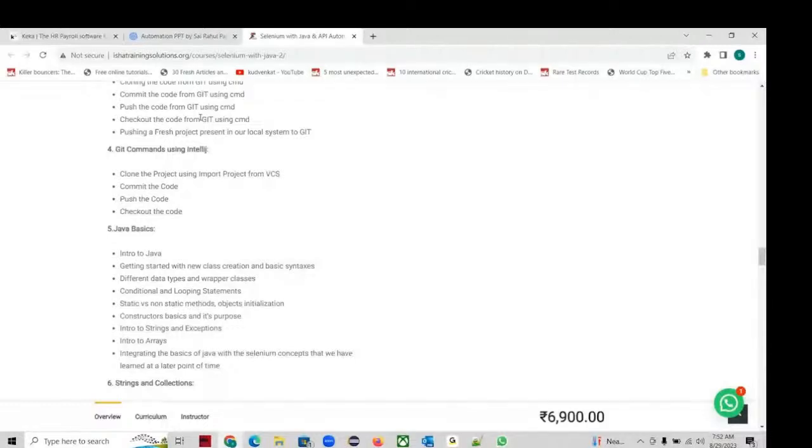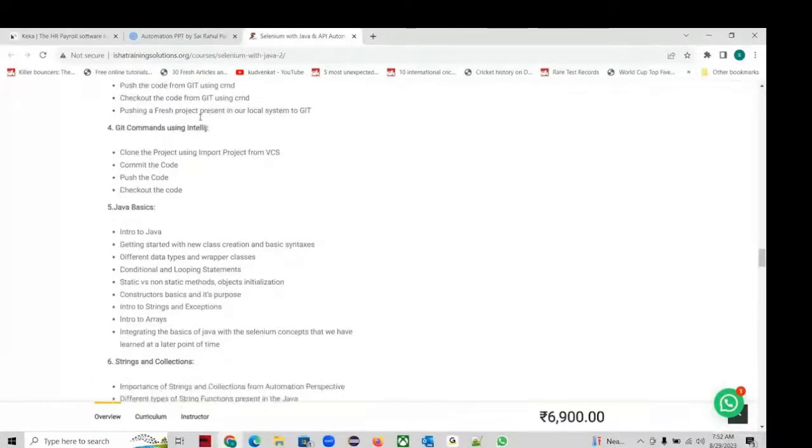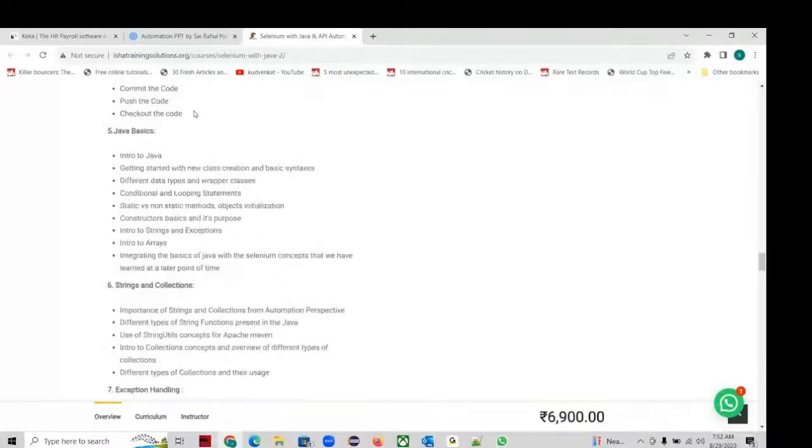So what are the basics of Java? How do we create a new class? What are the different data types and wrapper classes? The conditional and looping statements, static versus non-static methods, the basics of the constructors, the introduction to strings and exceptions, introduction to arrays, and integration of basics with the Selenium concepts that we have learned.